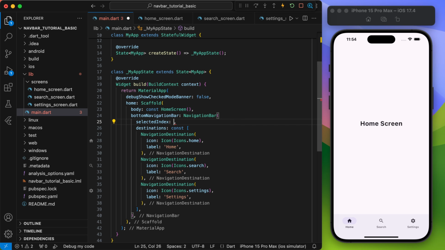Because destinations is a list, each list item is accessible with an integer index. Setting the selected index to 0 will select the home screen, which is the first destination. And if we set it to 2, which is the last item, then settings will become the active screen. But instead of hard-coding a value, we want this to be dynamic. So we'll define an int variable named underscore selected index and set the initial value to 0.